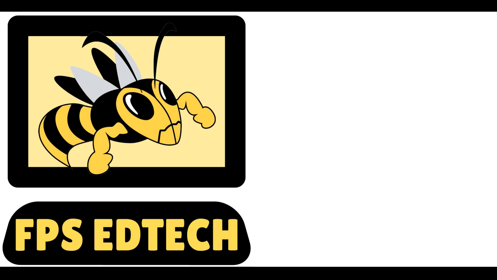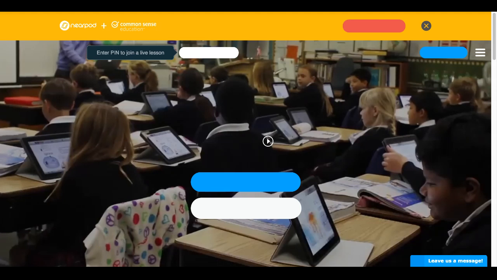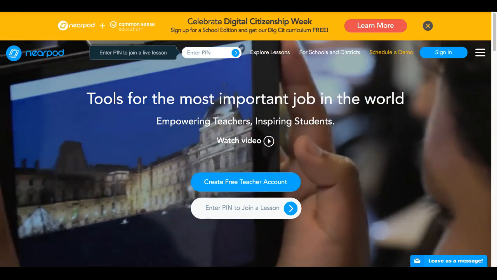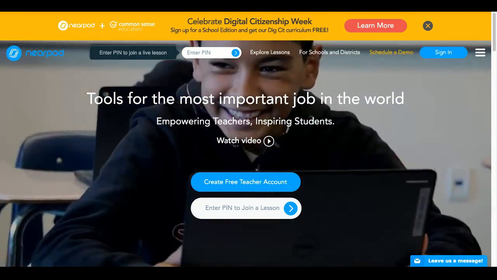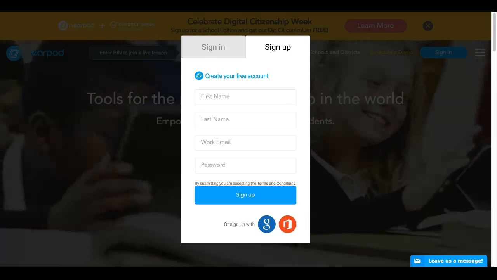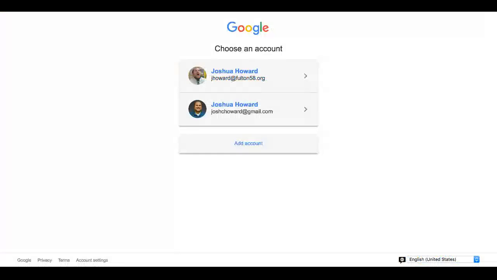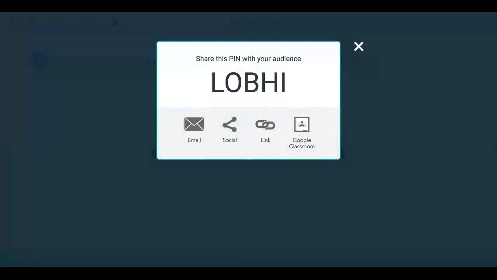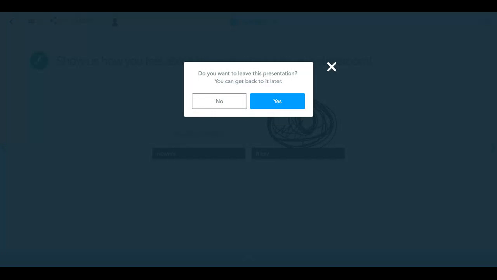So nearpod.com is where you're going to want to go. When you get here, it's got a busy website, so you'll immediately know that you're there. You'll want to click Create a Free Teacher Account, the blue button. And we love Nearpod because it works with Google. So you want to click that G and click your account. I already have a Nearpod account, so it's going to take me into my dashboard, but you might have to give it a few more permissions the first time that you get logged in. All right. Well, I already had a lesson started.